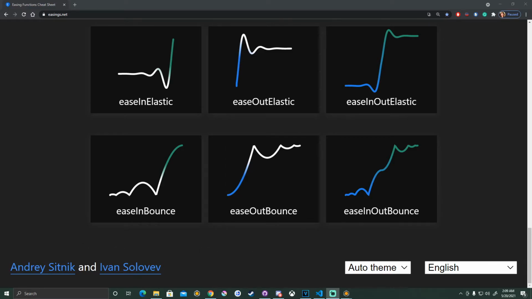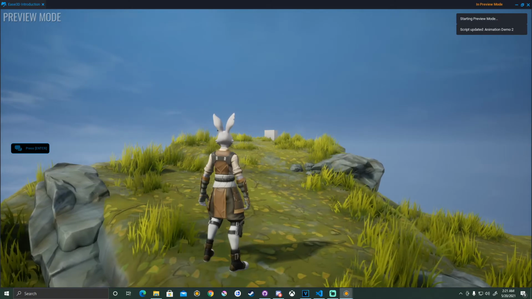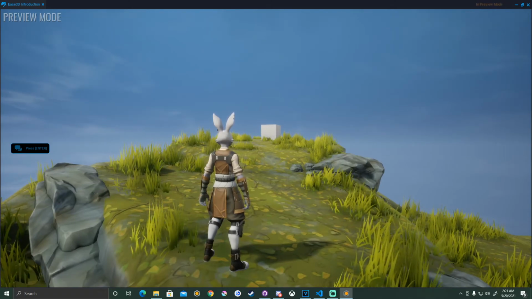Once we go back over to our script and remove in from our easing direction, we can press play and see that our cube shoots straight up into the air and comes back down with a very satisfying bounce.